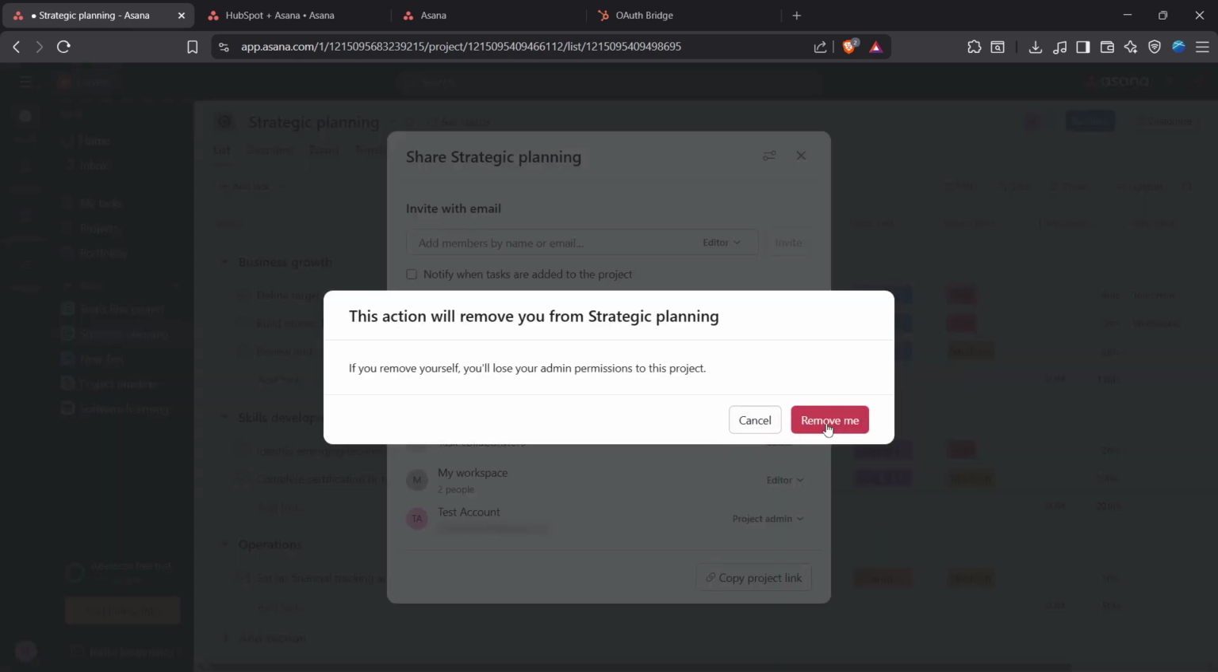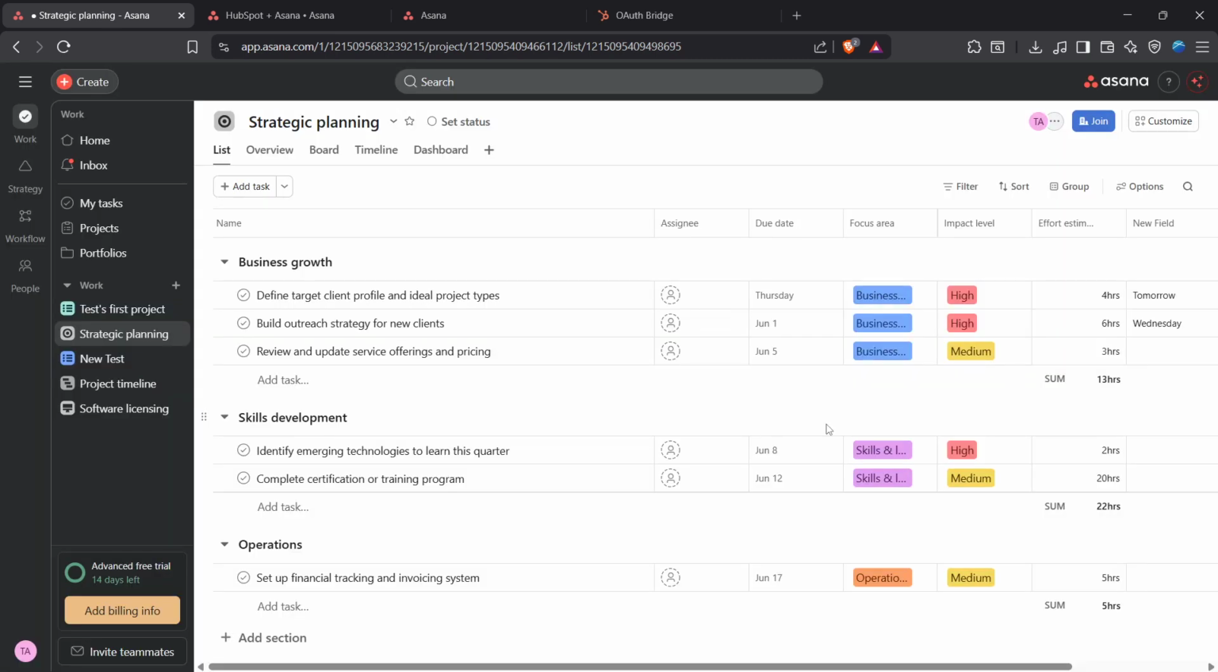That's it. You've successfully left the project and tidied up your workspace. Quick tip: before leaving, it's a good idea to confirm that any responsibilities you no longer own are clearly assigned to the right person, so the team can keep moving without interruption.